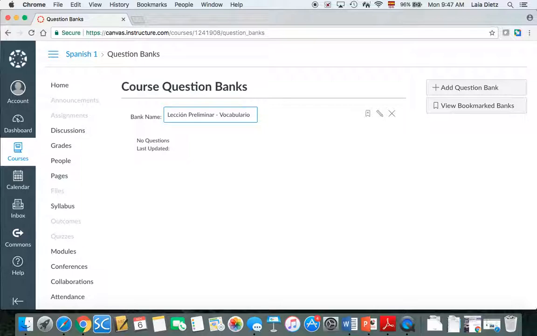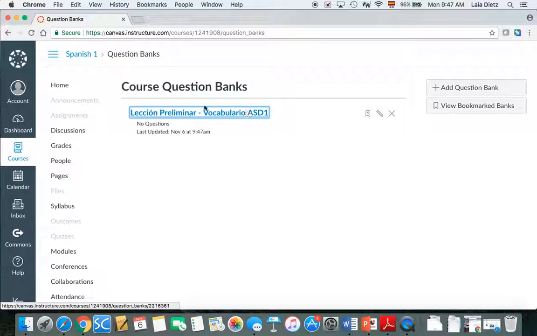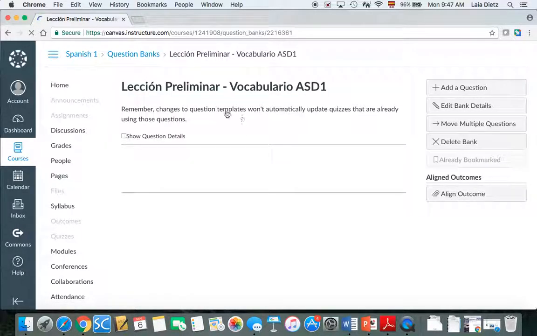So if also Spanish 1, Spanish 2, and Spanish 3, or your classes have the same chapters, what I do is I write the acronym for the book. So Así se dice 1. And what I do, press enter, and that saves the question bank, the title for it. So then what you want to do is to click on it, and you can start adding questions.